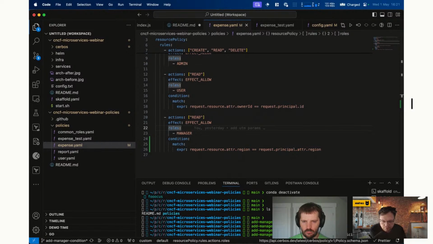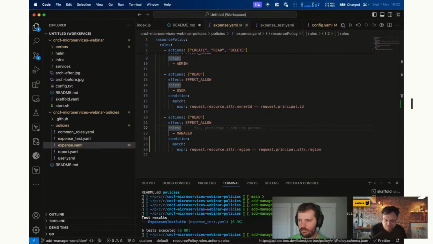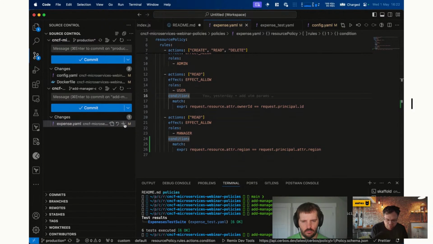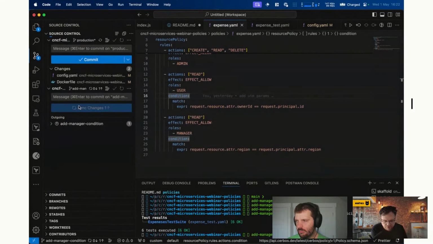So I'm going to use the Cerbos CLI tool, compile policies, and it's actually going to say, yep, that's all compiled, executed successfully, etc. So I can now go and check in that change. So I'm going to say "add in condition for manager." That's now checked in, sync it up to GitHub.